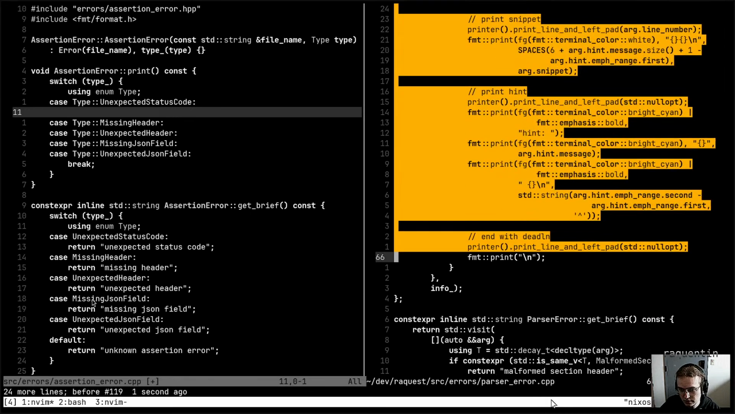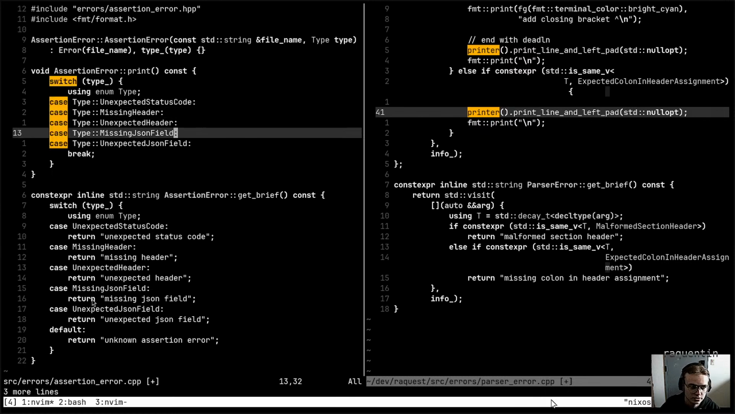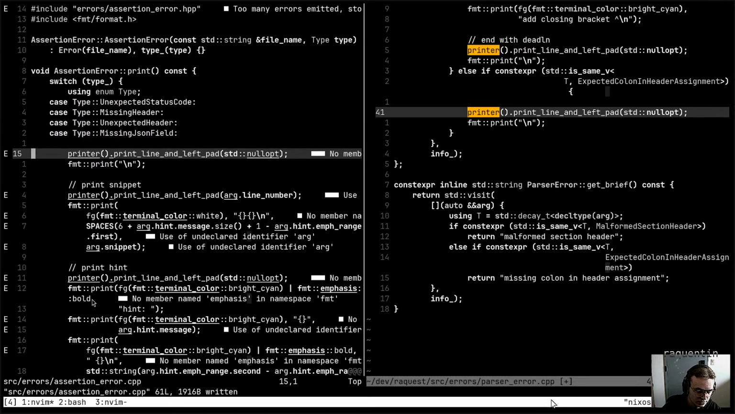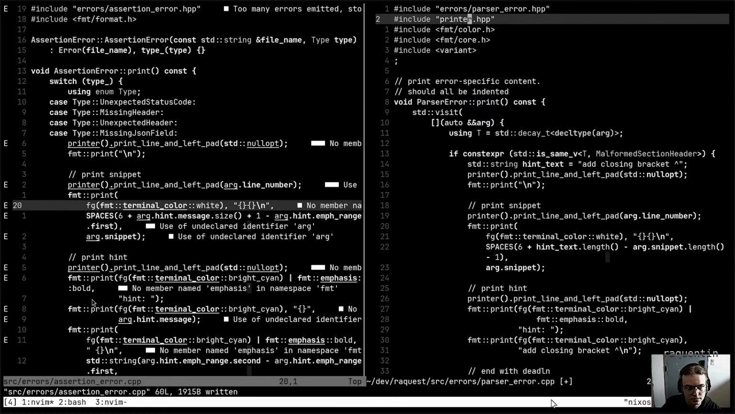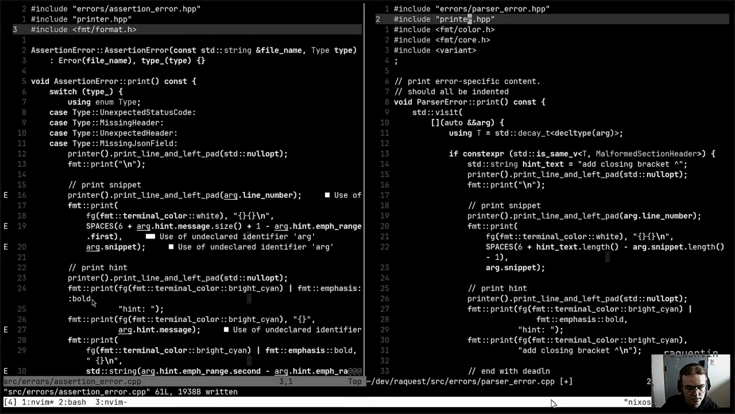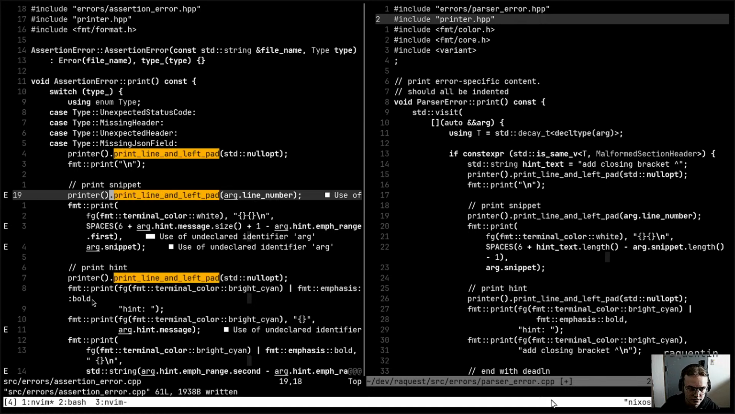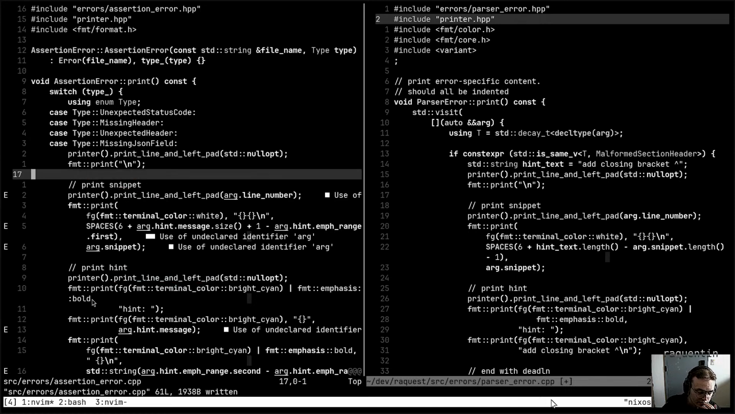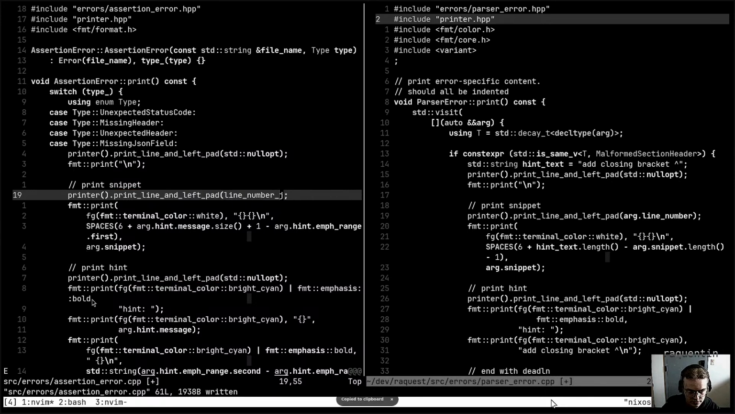Okay. So we're looking particularly at what? We're looking particularly at unexpected missing JSON field. So this looks kind of trash. That's in the printer. We don't have arg. We're not supposed to have arg. I think this is just like this, yeah.